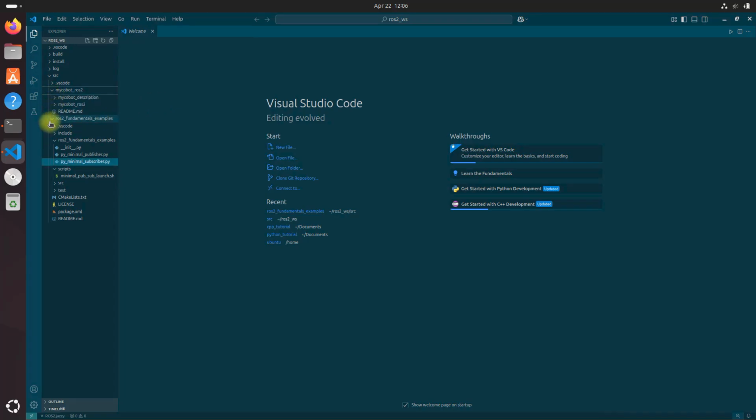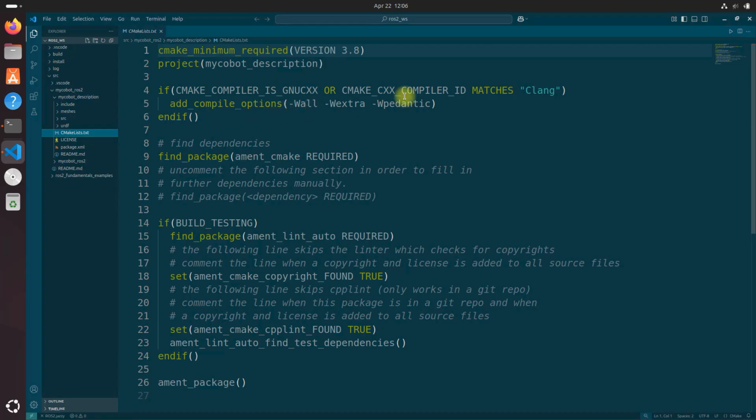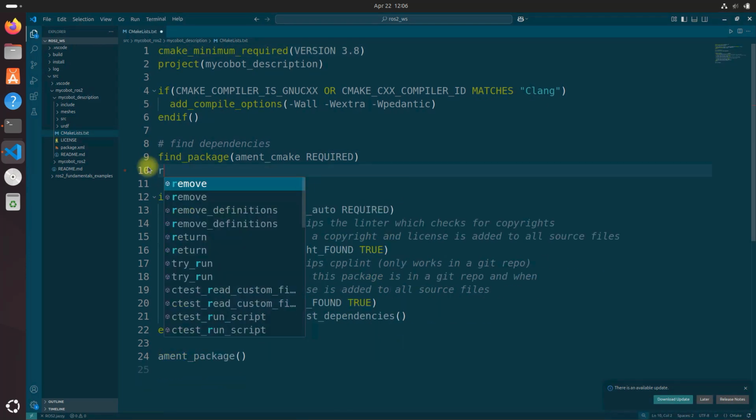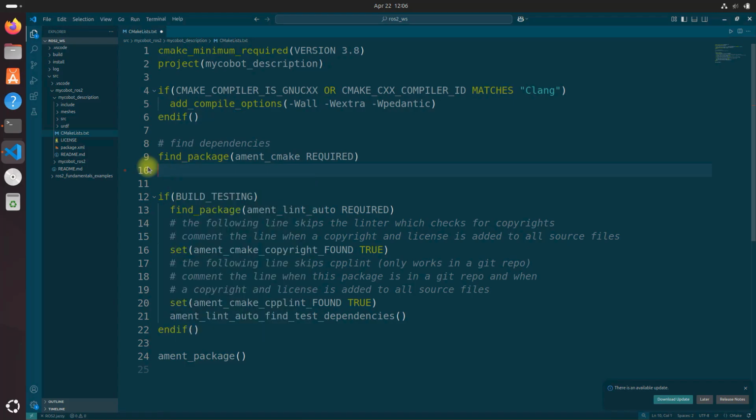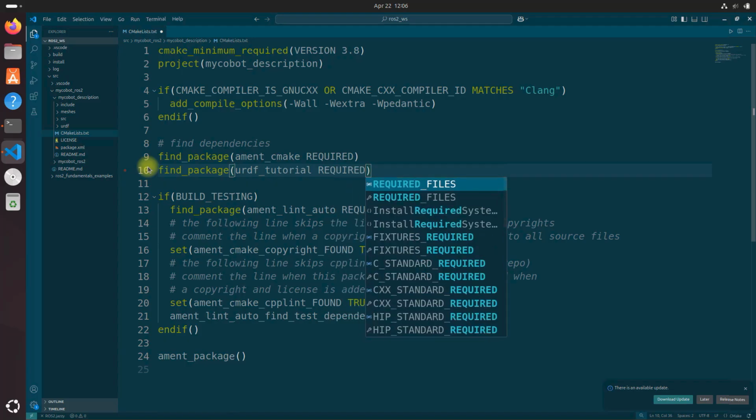Okay, my cobot, let's close this, my cobot description. And let's open up the CMakeLists.txt. And let's just make sure everything looks good. Okay, and let's add a new package here. I'm going to add find_package. And let's add URDF tutorial package, which we'll need later.